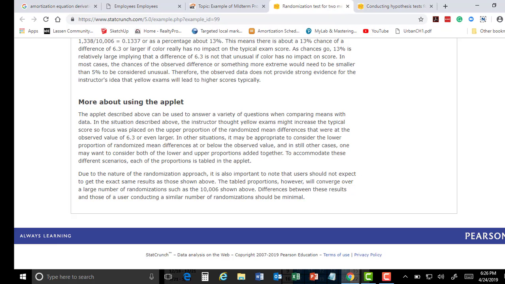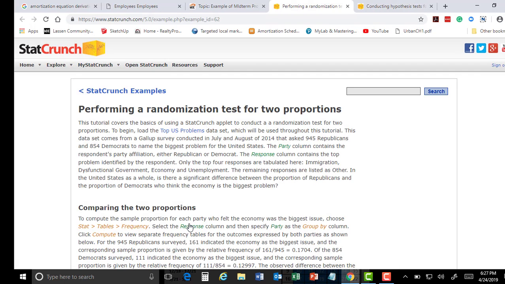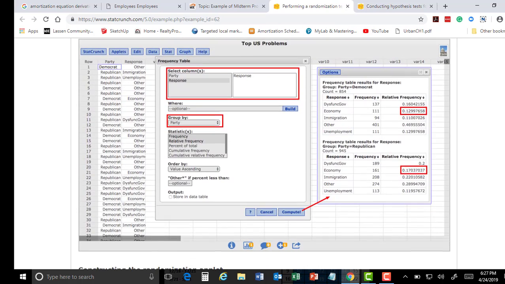And let's go back. And the last one is, well, this one's a summary. Oh, here. Comparing randomization. Same thing, but now with two proportions. But we're generating the data. It's generating it for us. It's a simulation.